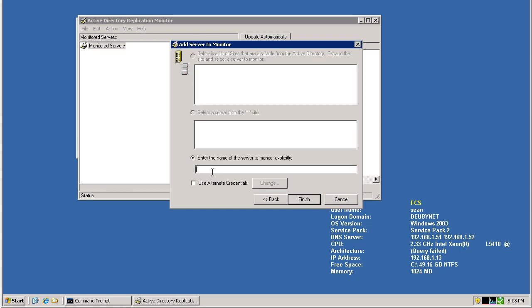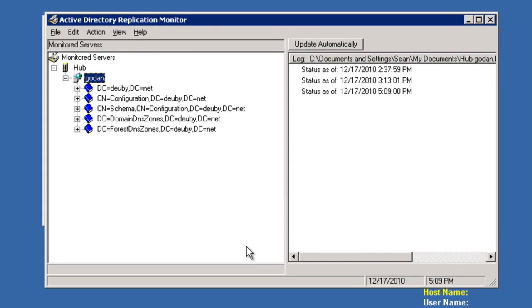We're going to enter the name of the monitored server explicitly, and we'll add one of the domain controllers. Its name is Godan, G-O-D-A-N, and say finish. And now it's added Godan. The first thing that you should see now that we're actually monitoring a server with Replmon is the left-hand side, the scope pane, and the right-hand side, the focus pane. The scope pane on the left is generally where you will, at least for learning replication, focus a little bit more.